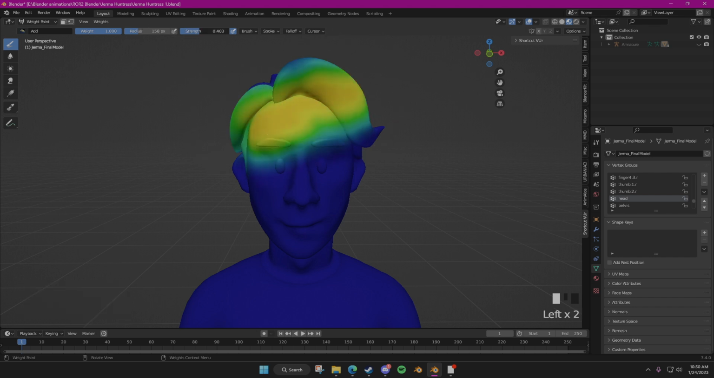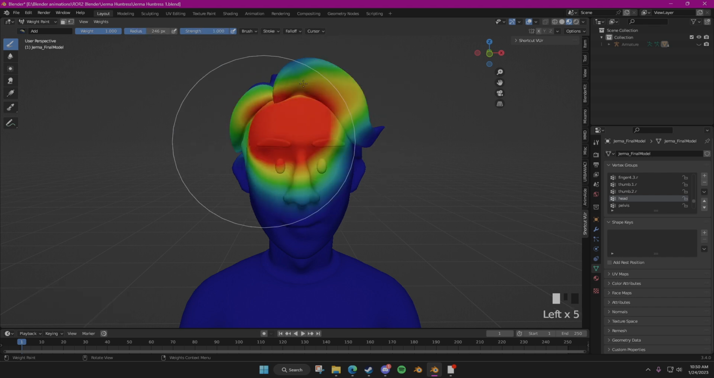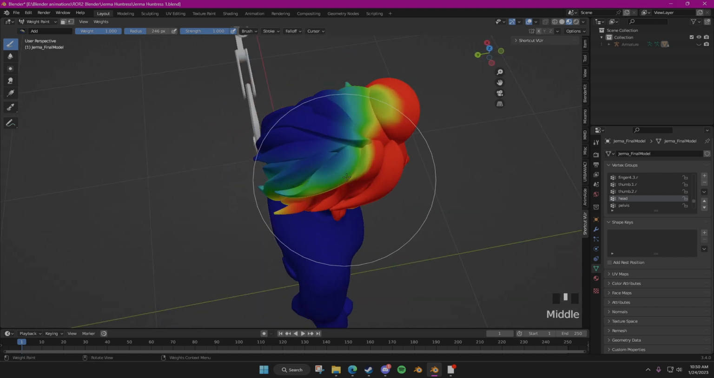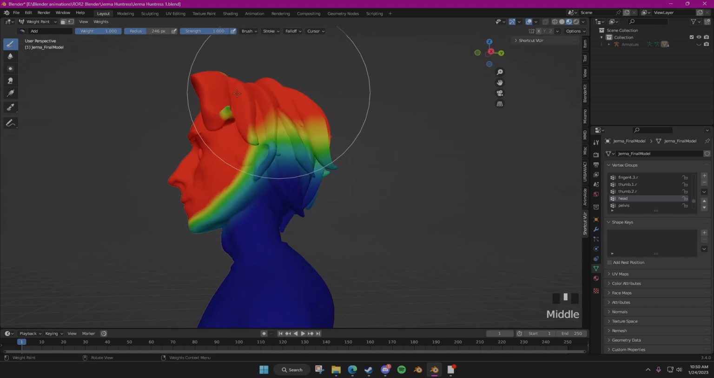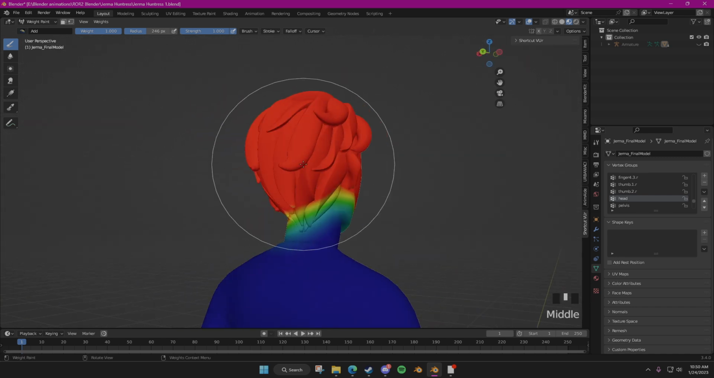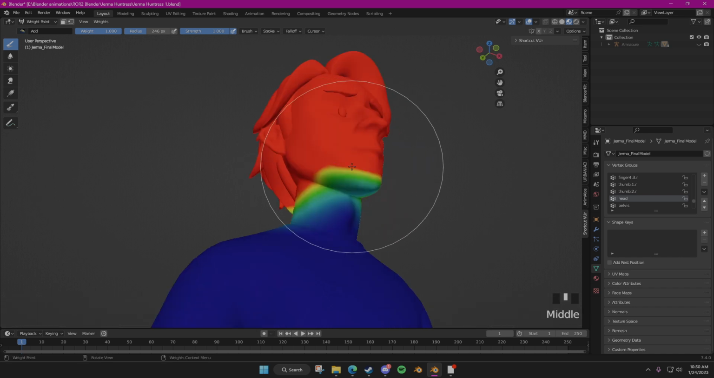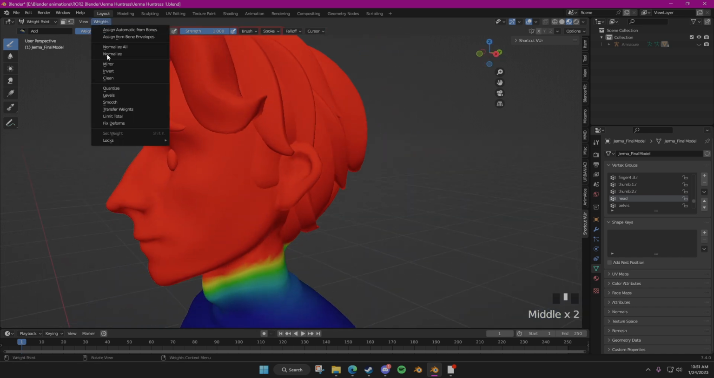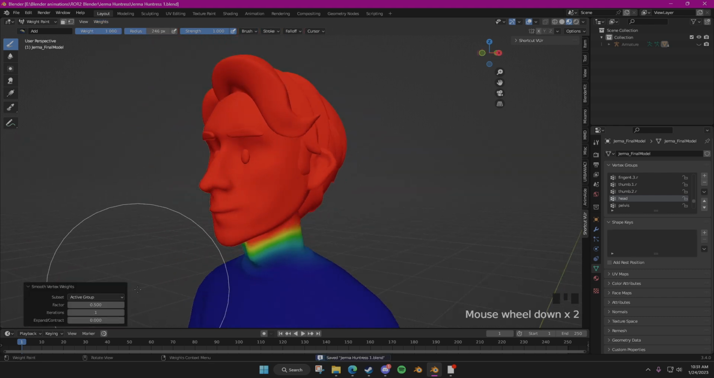So we're just going to set the strength actually to 1, set that radius up, and we're just going to paint till our heart's content. We're just going to make this baby red. And boom. Bada bing, bada boom. That's how you do it. And we're going to smooth it just in case, for good measure. Why not? Do that twice.